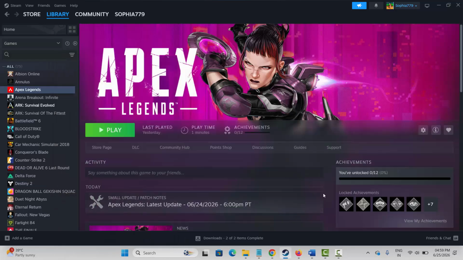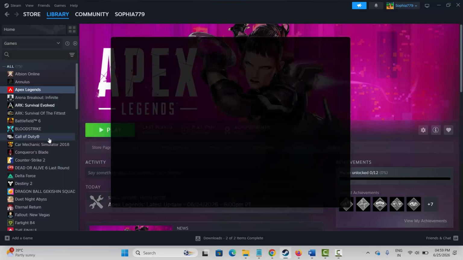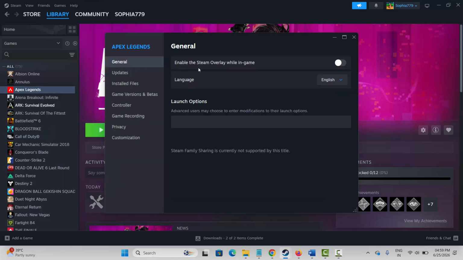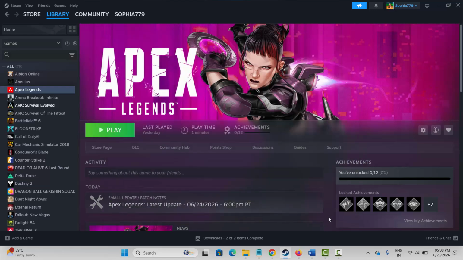Next is to disable in-game overlays. So Steam users, just go to Steam, select your game under library section. Now right click on it, click on properties. Under general you can see enable the Steam overlay while in game option. If this option is enabled, you have to click on it to disable it. Once you disable this, launch the game and then check if the game is launching or not.